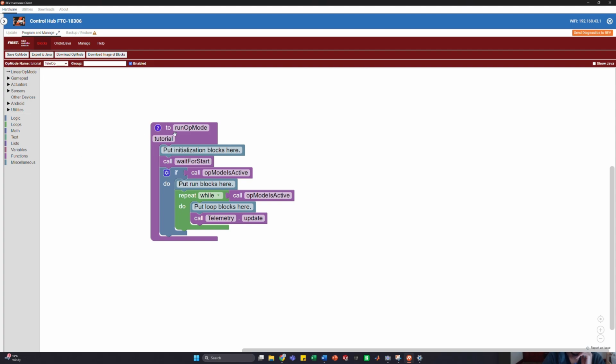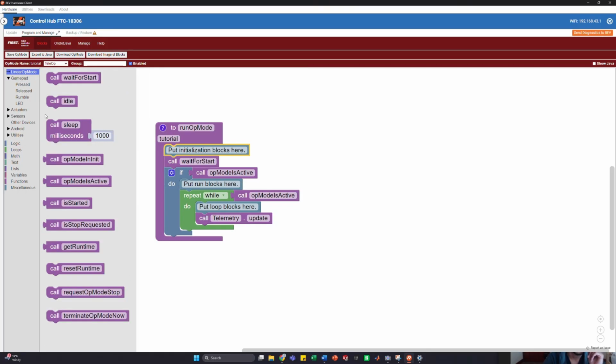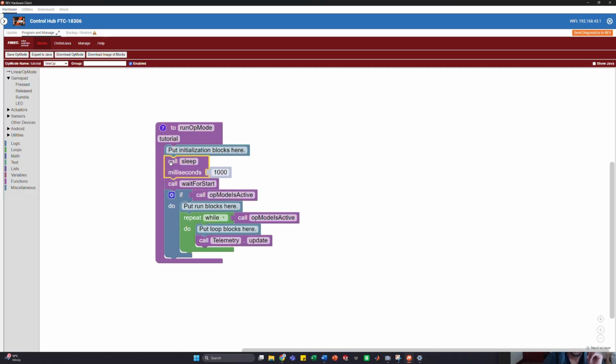So in FTC, everything works off an op mode, which is this purple block over here. Everything you do needs to be in this purple block to run. Then there are two states. There's the initialization state, which is this blue block over here. If I put stuff in the initialization state, like let's just say I put sleep, it will sleep for 1 second in the initialization state.